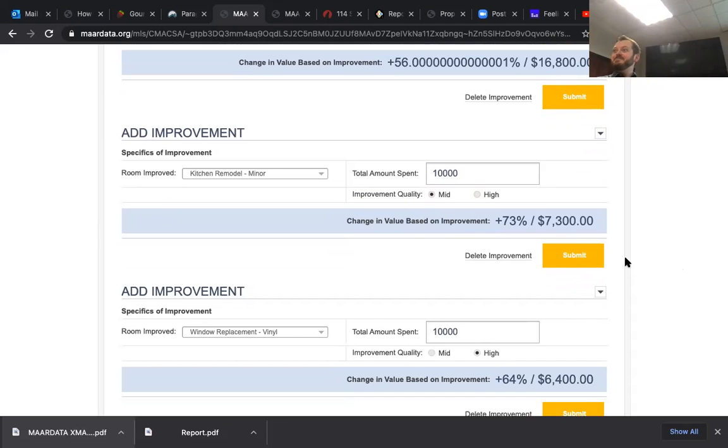And do you have a timetable on that too? Windows, I would say if you got new windows within the last 2 to 5 years. Now, are they vinyl windows? Justify it, maybe as mid improvement quality since the age is deferred. I always err on the side of caution. These are brand new. I just got these in.